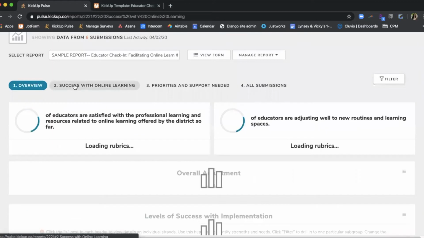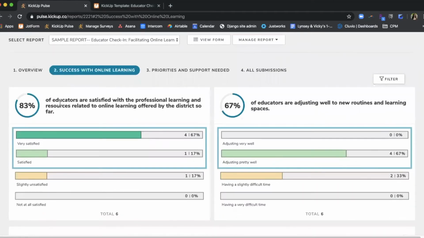Toggling over to the second tab here, this is where we're capturing the success with online learning that folks are experiencing. So right here at the top, you have this high-level data widget that's showing you big picture, how satisfied are the educators in your district with the resources that have been provided so far, and how are they adjusting? And again, we're bucketing that into those top two categories of the rubric to which the educators responded. So this 83% is coming from the 5 out of 6 people who responded that they were either satisfied or very satisfied. And again, over here, you have 6 total responses, 4 people saying they're adjusting pretty well. So that's why you have 67% over here.